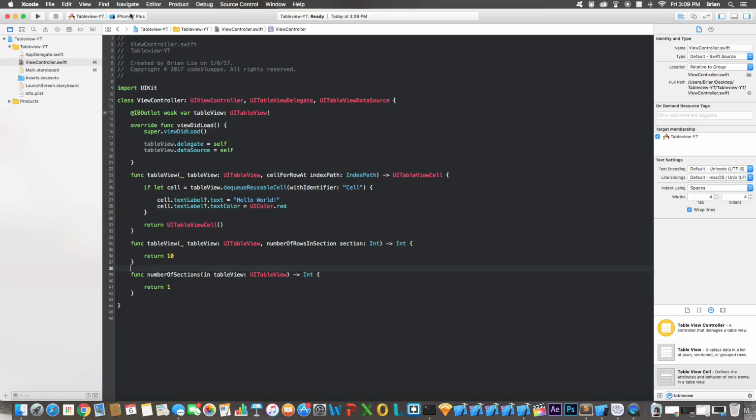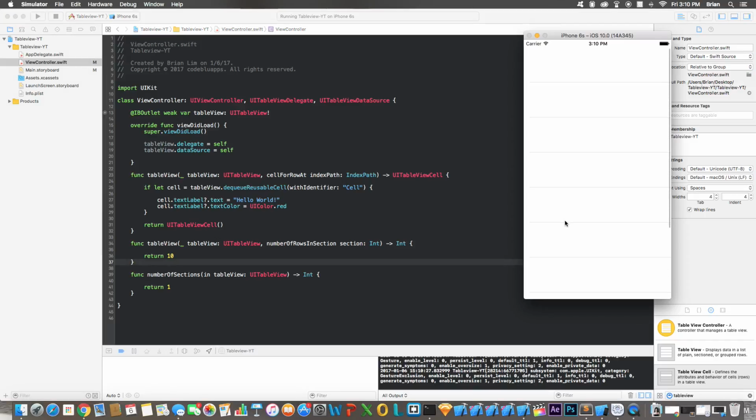So let's run this. I'm just going to choose iPhone 6s because that's what my simulator is currently running. Alright, now while this is building, just do the same thing and we'll be back in a second. Okay, now we're back, guys. Now the app is fully loaded. As you can see, there are 10 cells. 1, 2, 3, 4, 5, 6, 7, 8, 9, 10. So there are 10 cells. So this is working correctly.